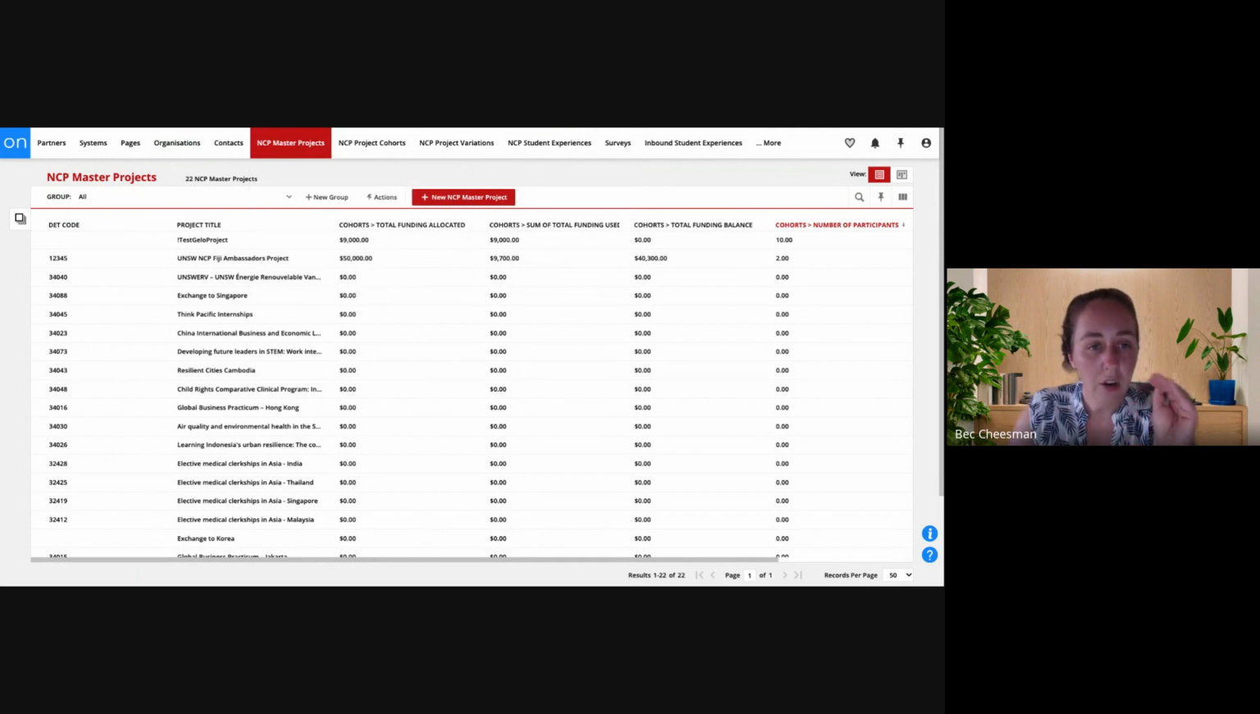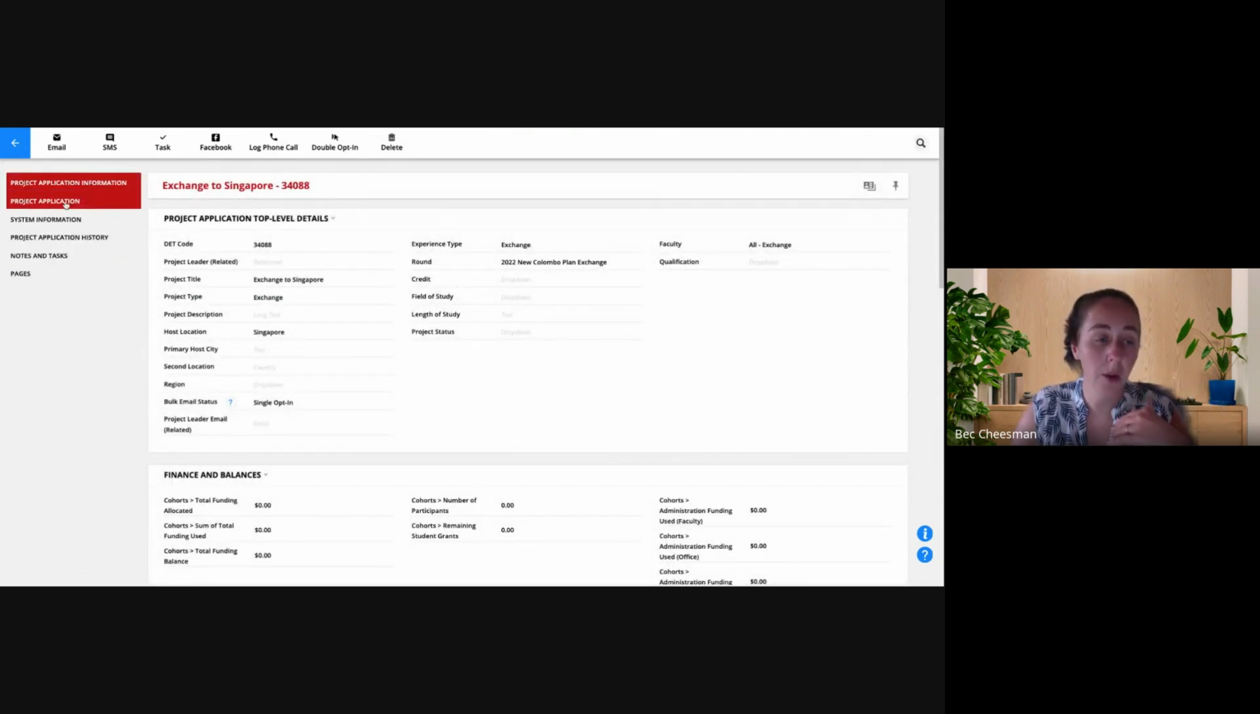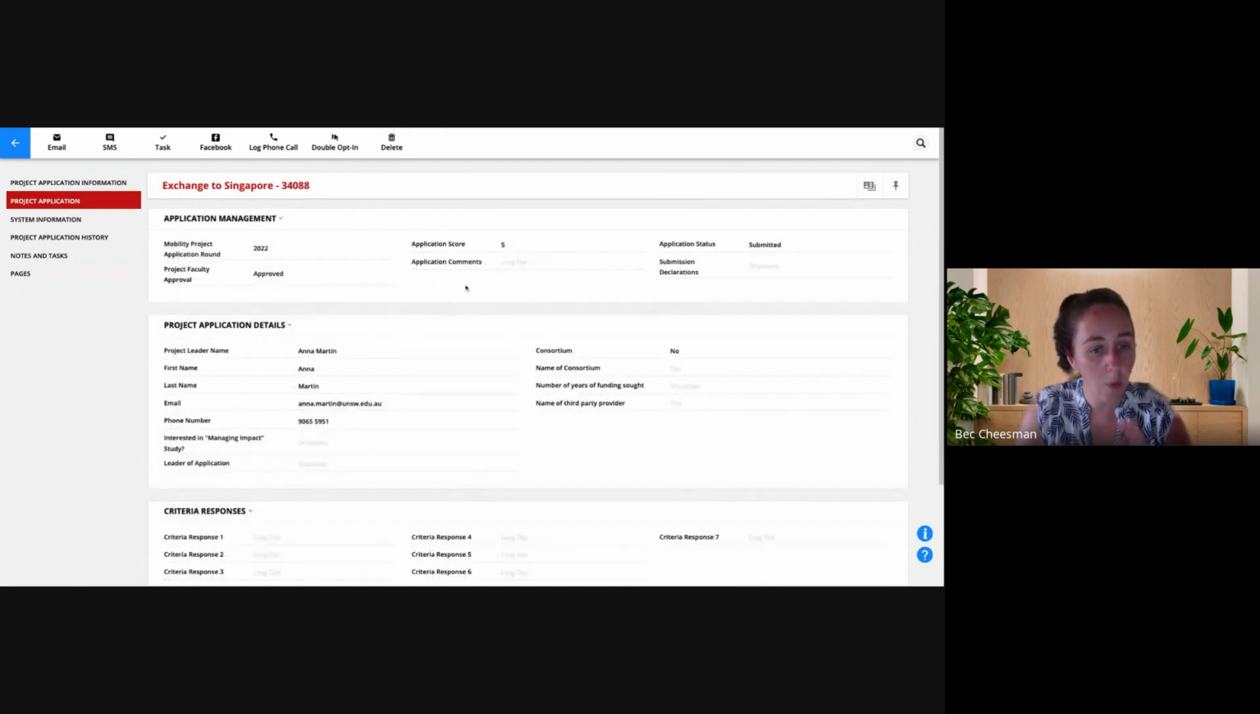And then what we have here, your NCP master projects, this is your top level, right? This is also in terms of the project application. So for UNSW, we have the academics actually applying with their interest to run a new project into Ontraport, which then creates this top level kind of thing. And we're collecting a whole bunch of information here, all about where are you going, what are you applying for, all that type of stuff.